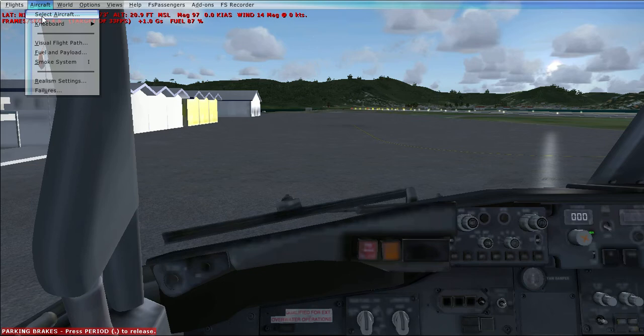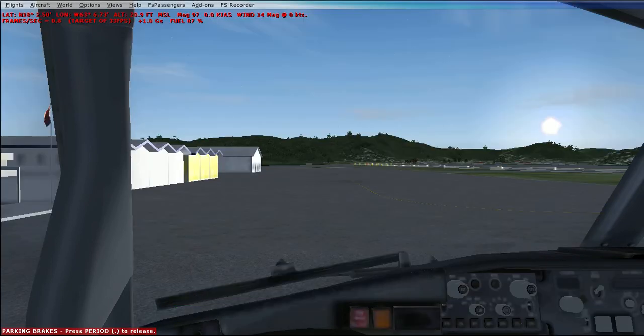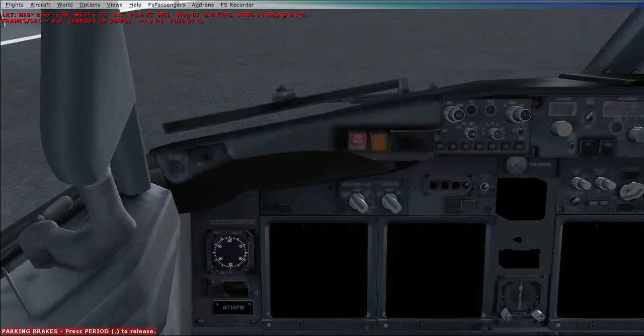There we go. Open up the 737-900, which is what I'm in. Wait a second to load. And now when it starts up, it's going to be in cold and dark. There we go. And now you can see nothing works whatsoever.